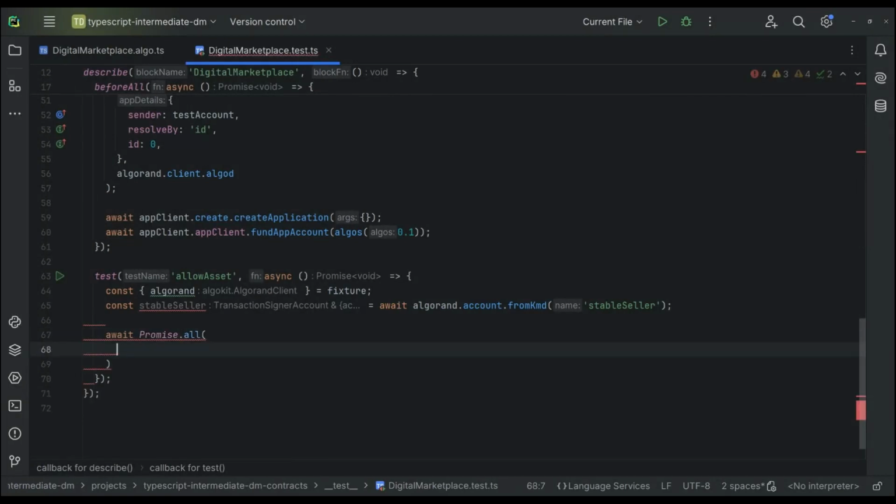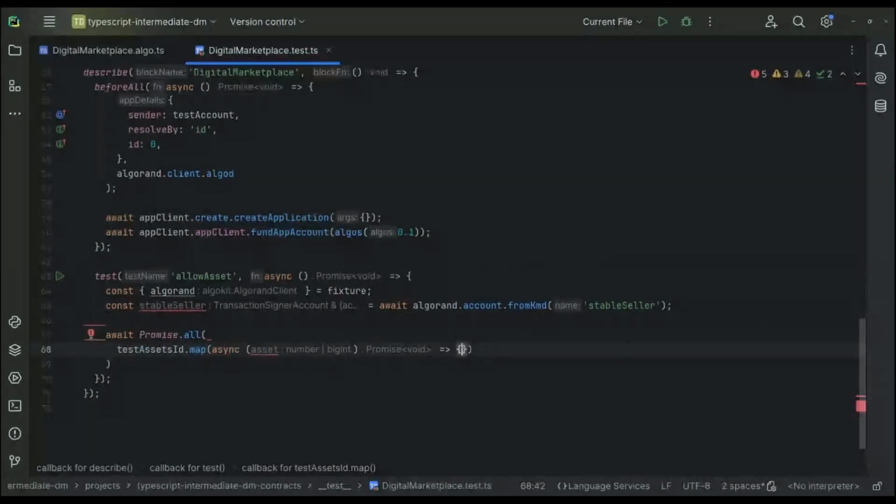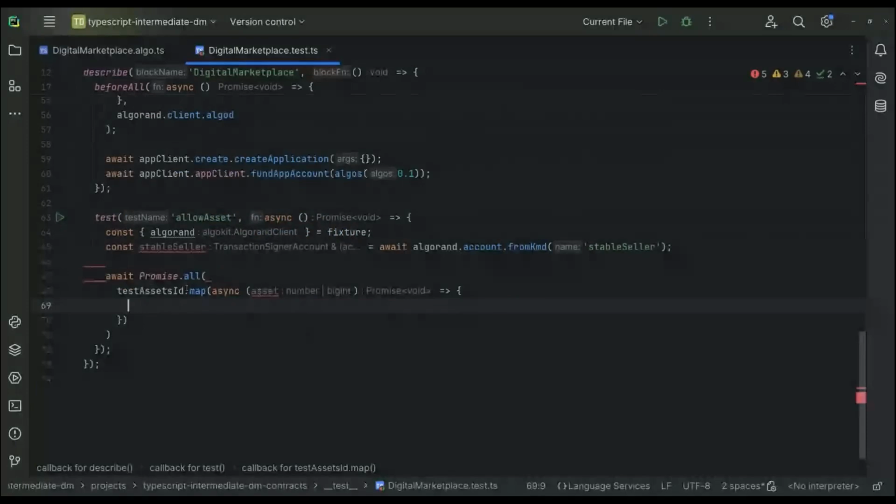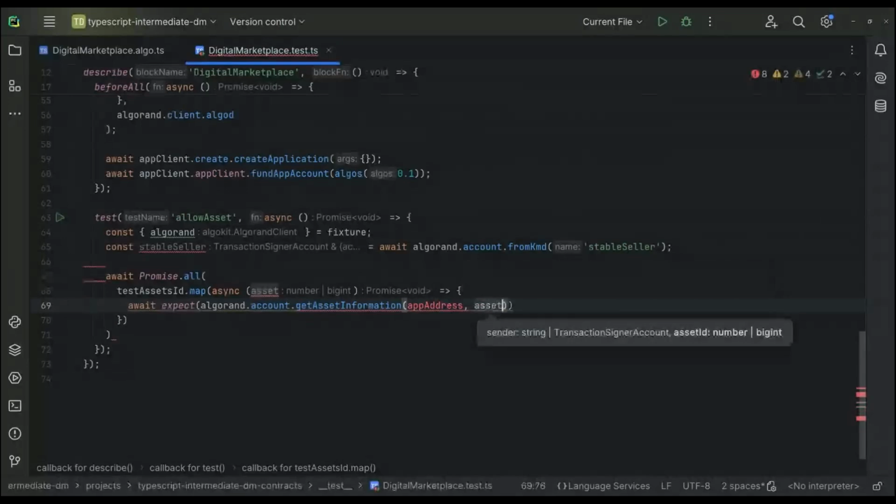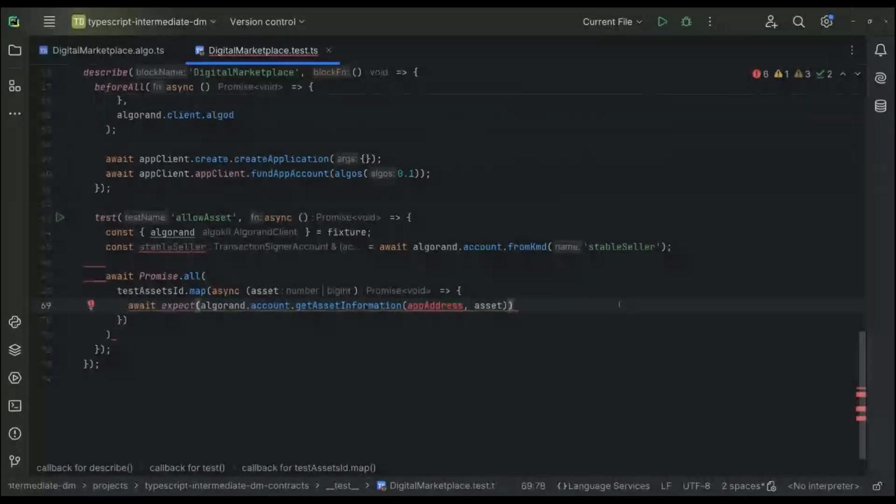In general, this will be the pattern that we're going to use. We're going to use promise all and then iterate over the test assets, like this. And so for each asset, we will create an asynchronous function that is going to be awaited by promise all. And this asynchronous function should be that we expect the asset information for the, oh no, I forgot to get the application address, but I will just write it and we'll see where this method is going. Objects to be defined.